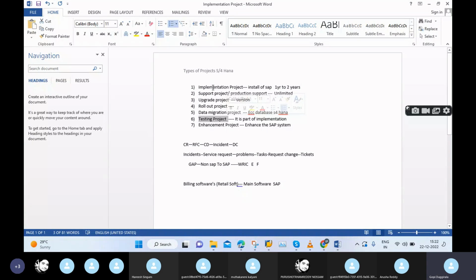Testing project is also part of the implementation project, where in an implementation project we have different phases like project preparation, design, build, and later test. So in that test phase, what are the activities involved? Especially in SAP S4 HANA implementation, we have different types of testing, right? What are they?